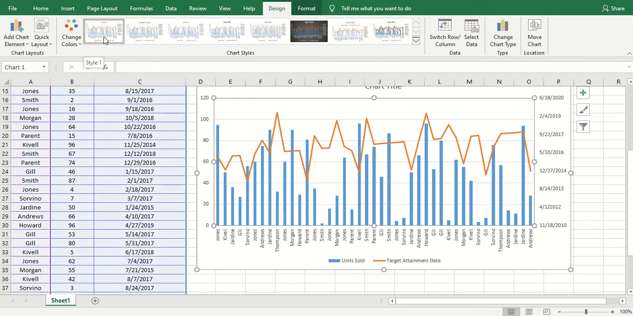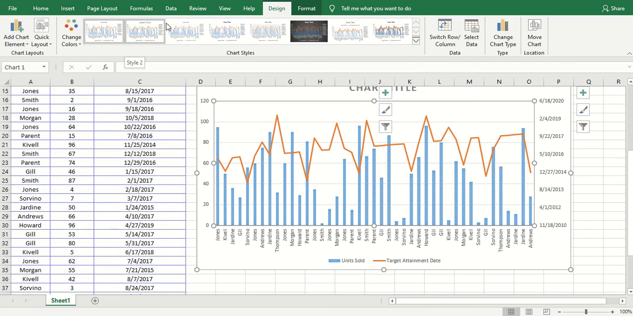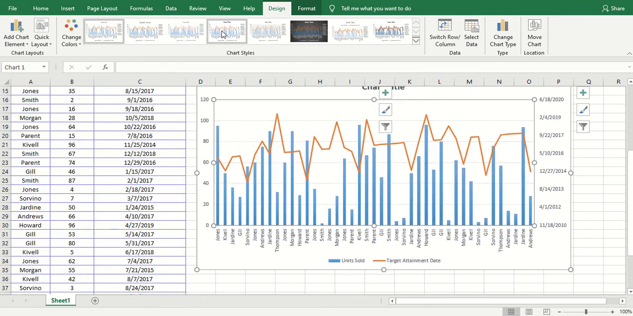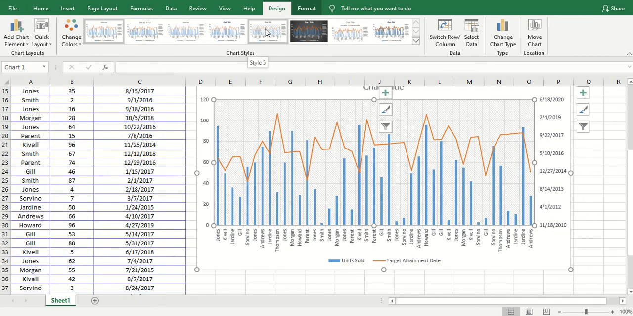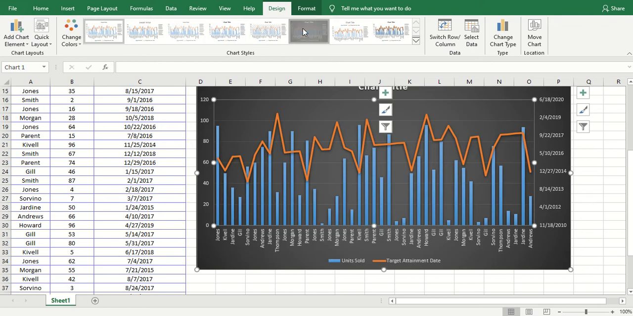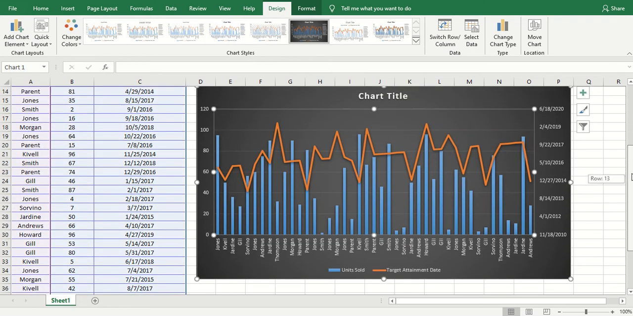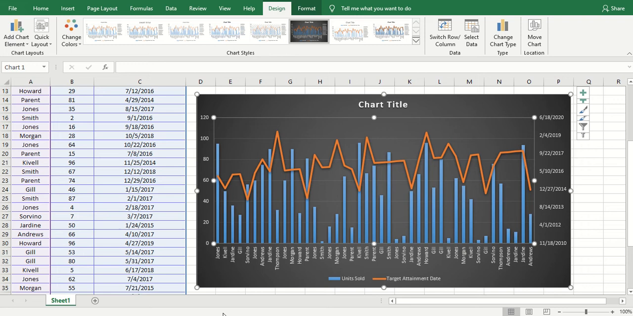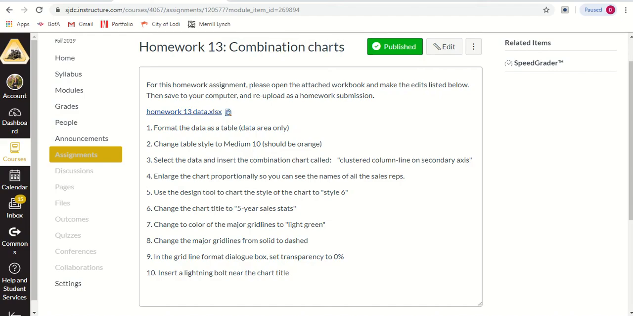So we're going to go up here, and that's style 1. If you hover over them, they say the names just like everything we've done in the past. I'm looking for style 6. This one's sort of a bold, different style, right? Perfect. Now we've got style 6 selected.